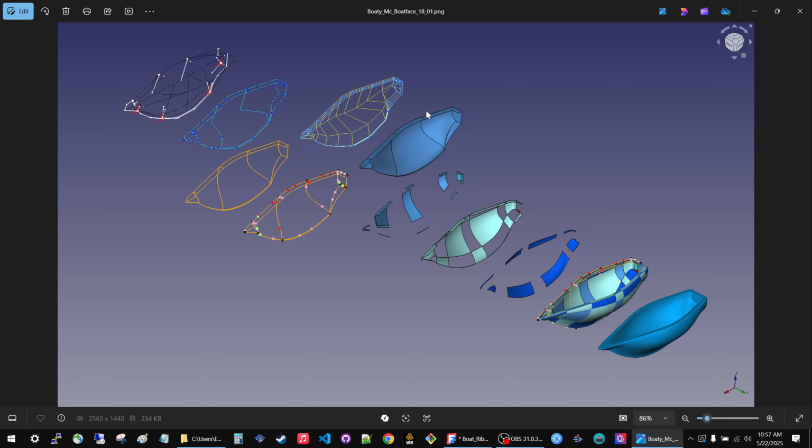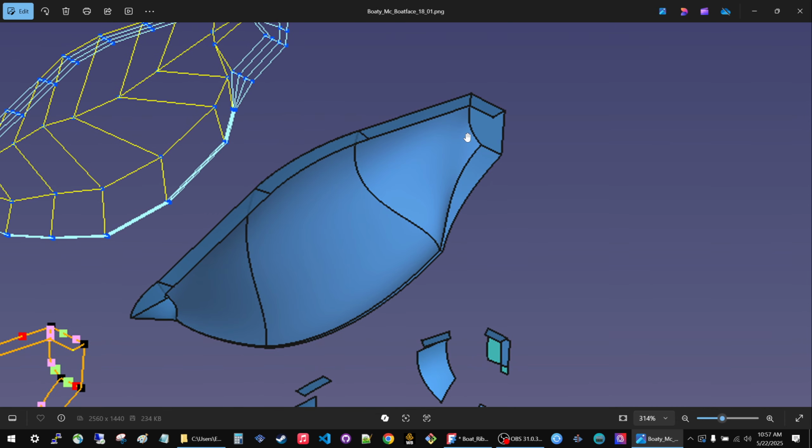See here, my sections on this boat are very small and very far apart. So I have a very clear shape for what the cross section, for what the rib looks like right here. And I have a very clear shape for what the transom looks like.